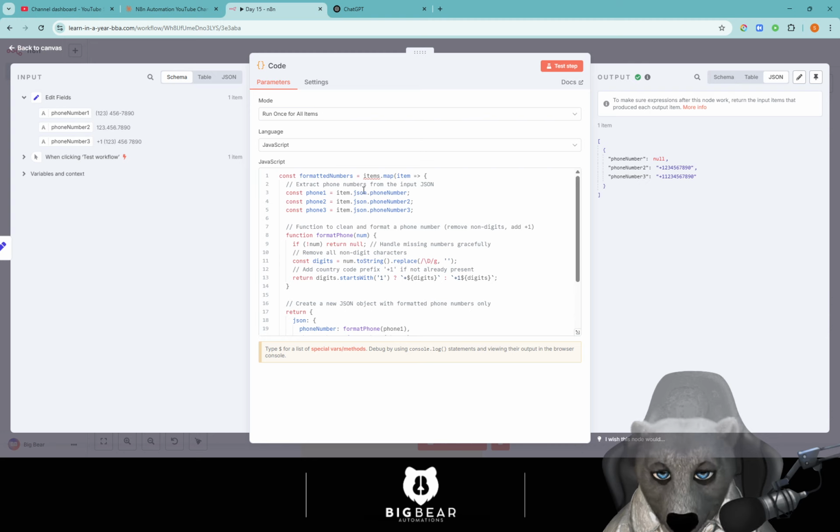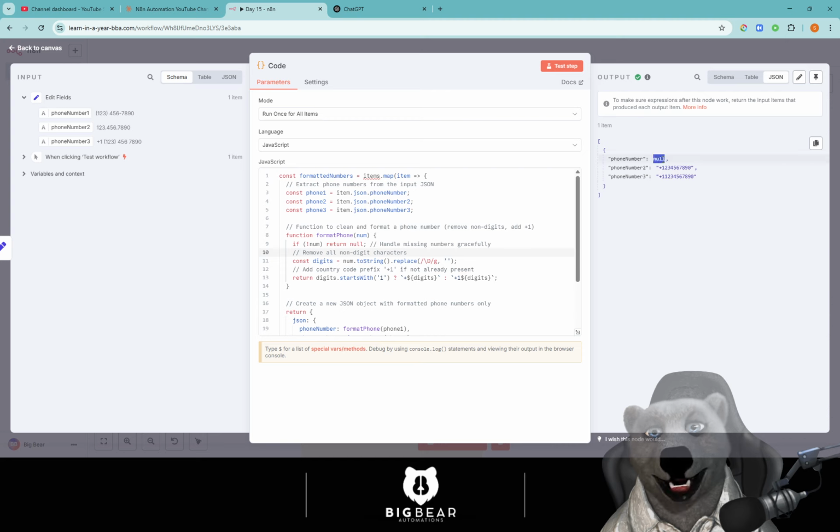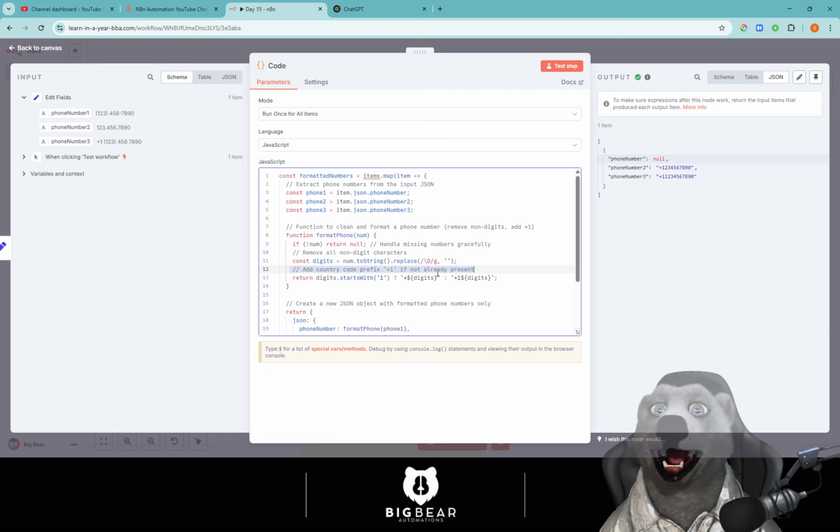and extracts the phone numbers from the input JSON, and then cleans up and formats the phone number, removes any non-digits, and adds the +1 because this is for the US. Even though I'm in the UK, I did this example in the US, I don't know why. It handles missing numbers gracefully and returns a null, like that. And adds the country code prefix of +1 if it's not already present. So if it's already there, leave it. If it's not, add it in.